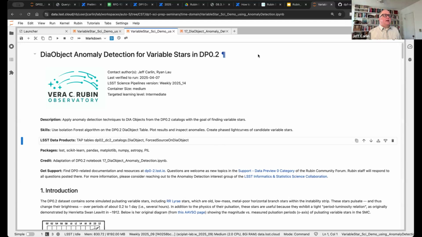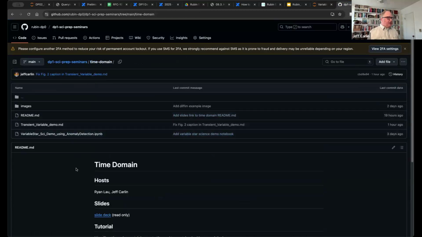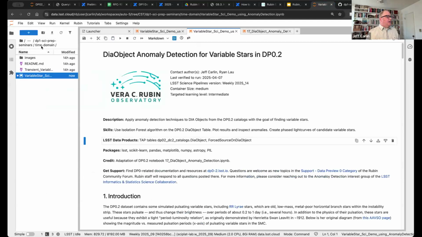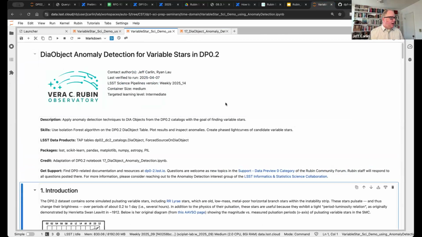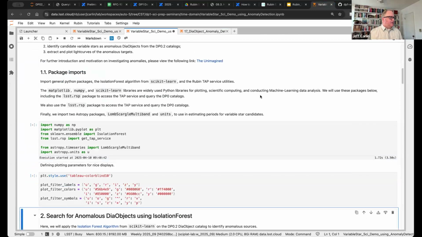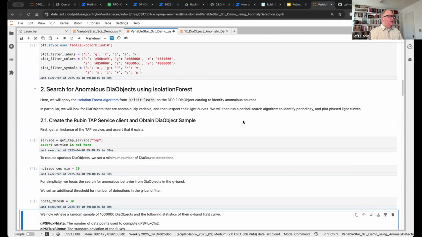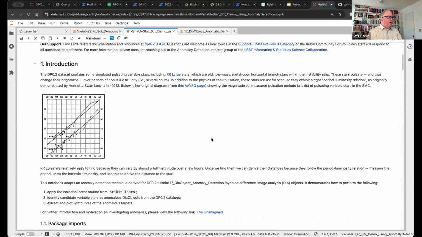And I should note, this is in the GitHub repo that we sent you the link to and that you may have cloned earlier. This is the variable star science demo using anomaly detection that is in that time domain GitHub repo. So that's what we're looking at here. So we're going to do basically the same thing that Ryan did with some additional cuts that are useful for RR Lyrae variable stars. Slight history lesson here, which we'll skip for now.